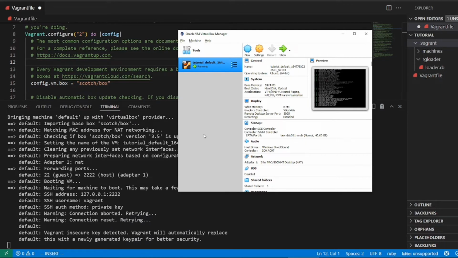Yeah, so that's how you boot up a machine. That's how easy it is just to set up a Linux machine. All you gotta do is just create this Vagrant file.